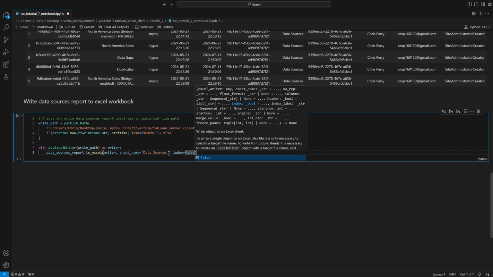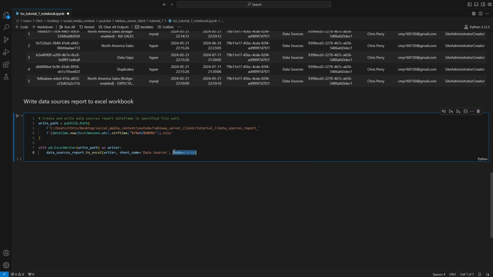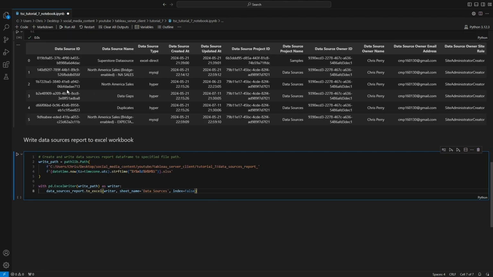So why am I using index equal to false? If I don't say index is equal to false, what we're going to see in our data sources reports is a column that is quite redundant when you think about Excel. There's going to be a column that contains the numbers 0 through 5 in it, which is going to be pandas' row numbering system, right? But we already have Excel's. So we have Excel's built-in row numbering system along the left-hand side of our worksheet. So I'm not going to include that redundant column.